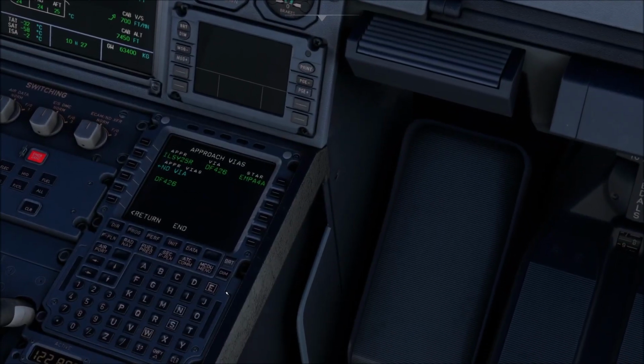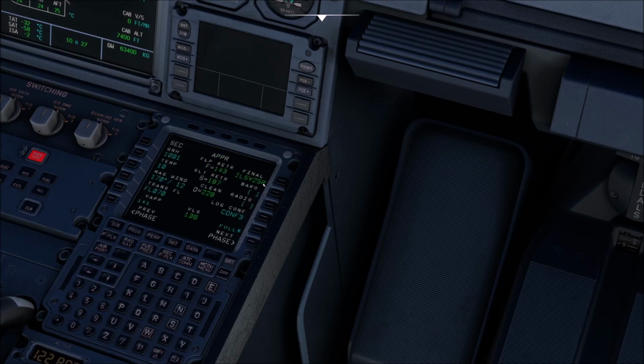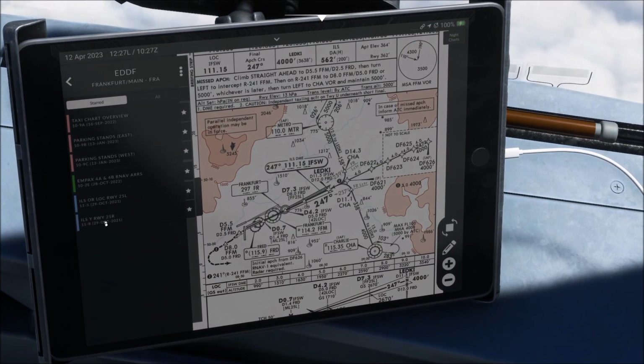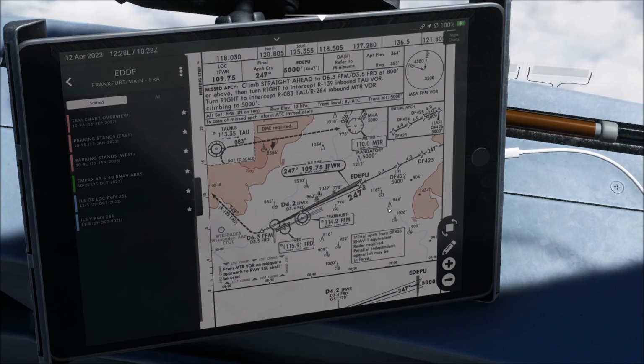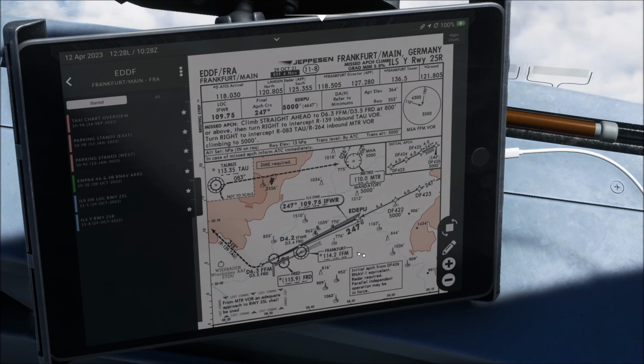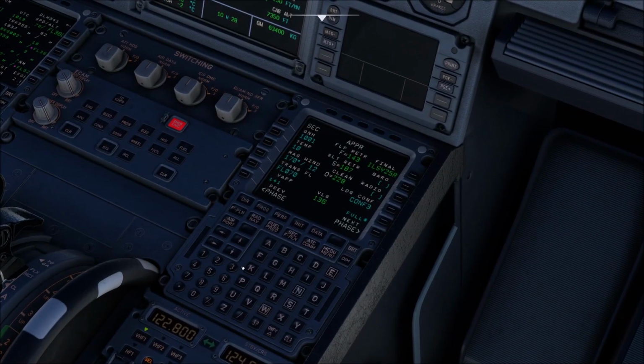The other thing that we can do in the secondary flight plan that helps us later on is to go to secondary index and then performance, and if we now go to the approach page, you can see that we can already pre-select our baro minimums. So let's have a look into the approach chart for runway 25 right, and here it is, ILS Yankee 25 right. And we can see that our minimums on this one for a category Charlie aircraft is 553 feet. So we can now pre-select this on here.